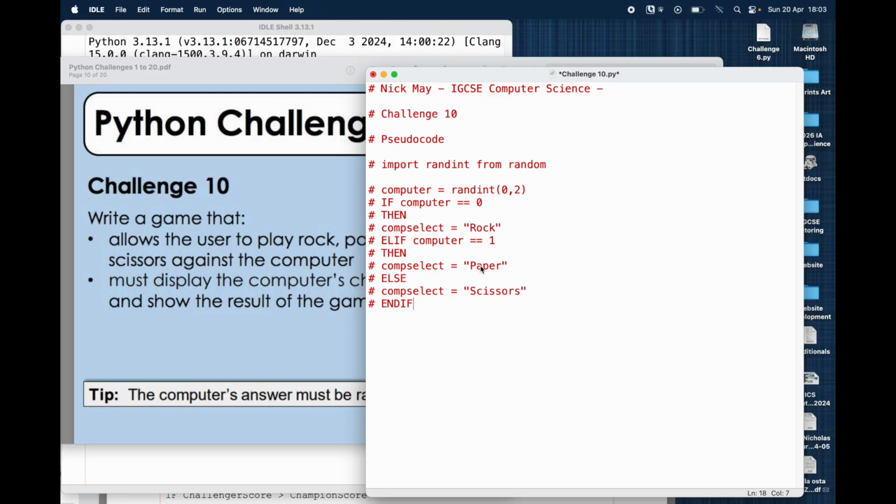Okay, so now the computer has made their selection. So we've got this little random integer being generated from the module called random. The integer then aligns with either a rock, a paper, or a scissors. So if it's a 0, it's a rock. 1, it's going to be a paper. And if it's a 2, it's going to equal scissors. So the computer has made their selection.